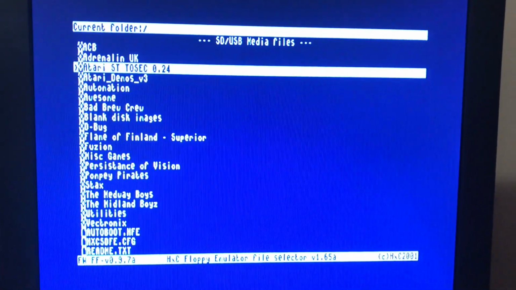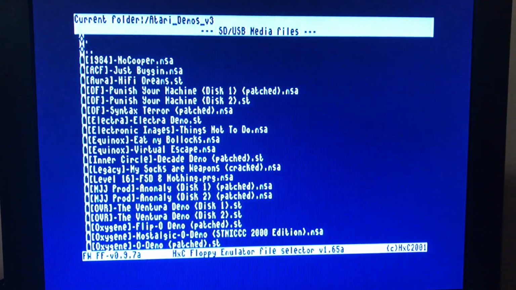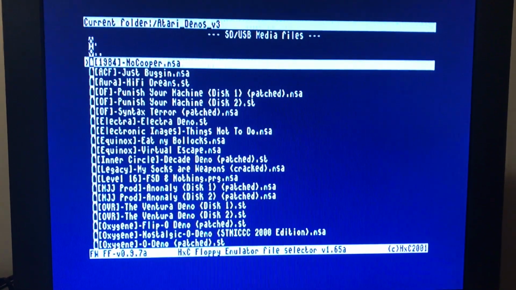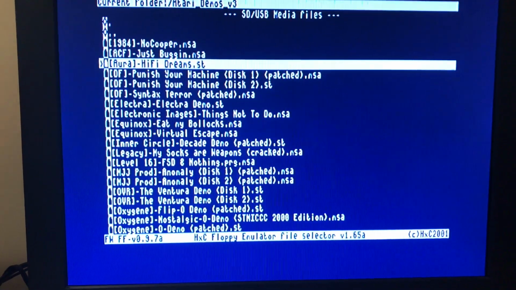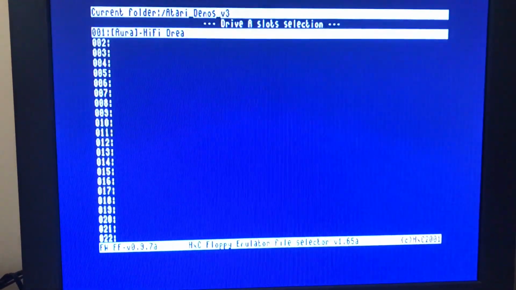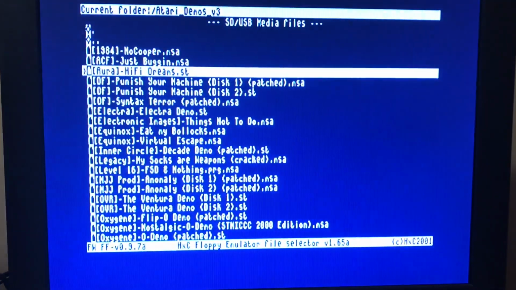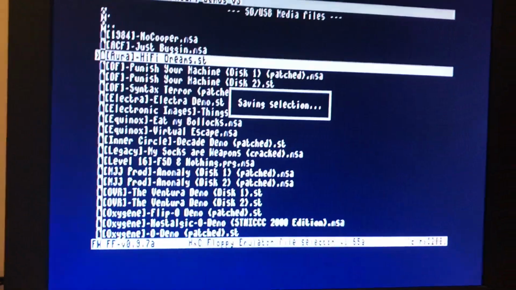What we'll do, we'll just grab one of the demos. Now you'll note I've got some MSA disk formats there. They're not actually recognized by the firmware. So in selecting one image, we assign it to slot 1. Now I'll just press F7 to reboot.